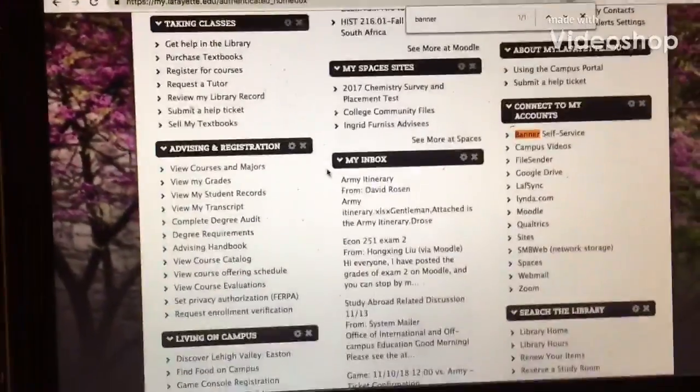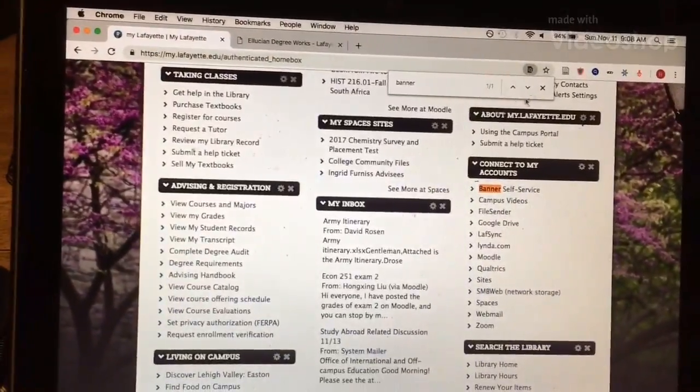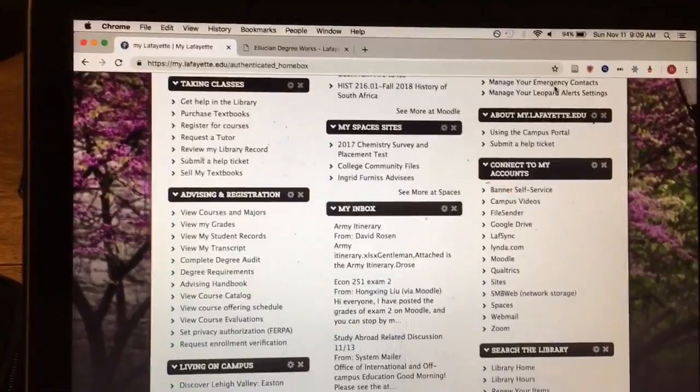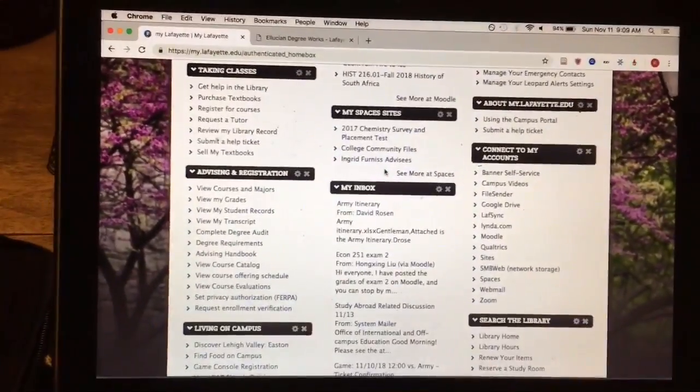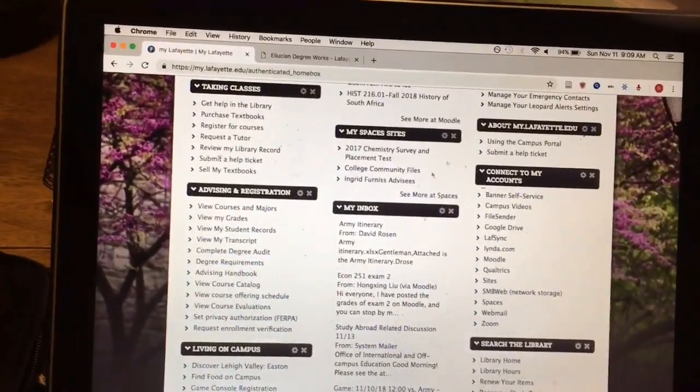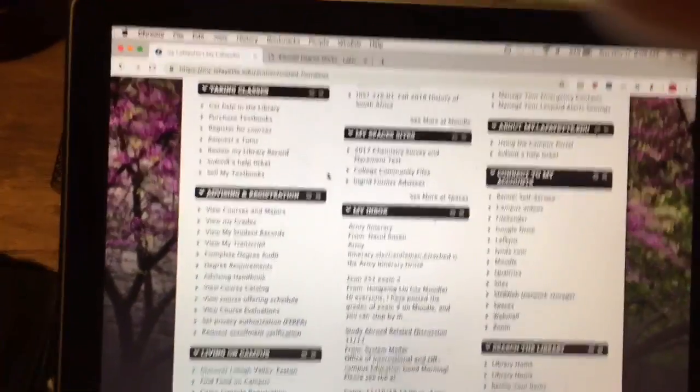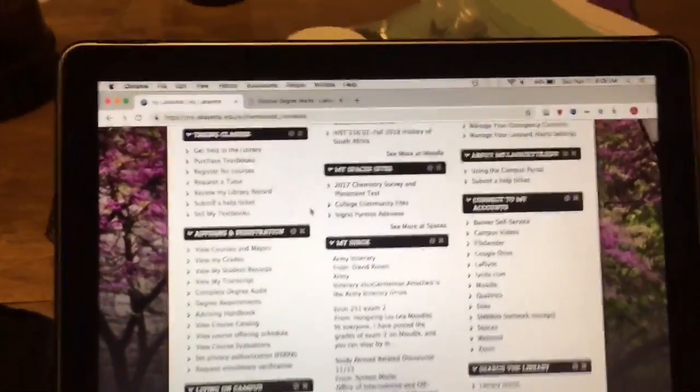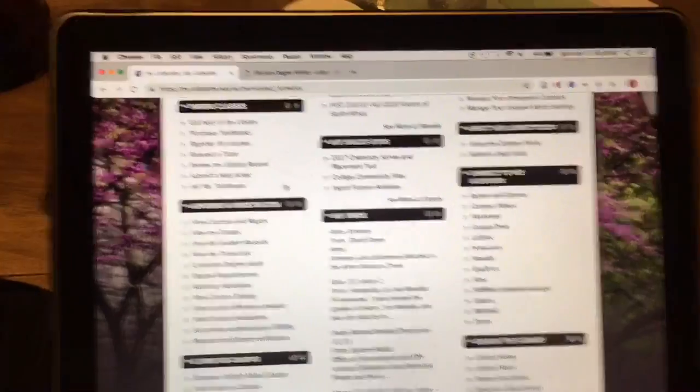So once you've gotten to your home page, I think the best thing to do first would be to go to DegreeWorks, especially if you don't have an understanding of the classes that you want to take. So I'll take you guys through that first.